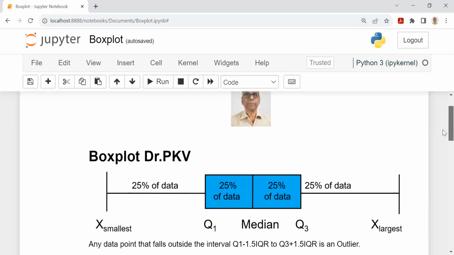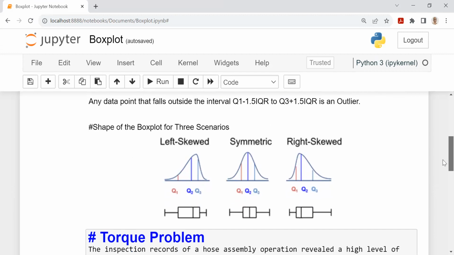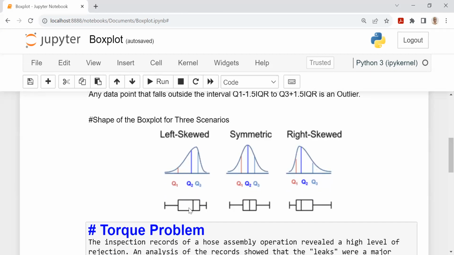Let's look at some shapes now. Left skewed, symmetrical, right skewed. So what you do here is the box plot. This is Q1 minus 1.5 IQR. This is Q3 plus 1.5 IQR. These are the boundaries outside of which a data point is declared an outlier. So you can see here, on the left-hand side of the median, the part to the left, up to Q1 minus 1.5 IQR, is longer than this part. Therefore, it is left skewed.